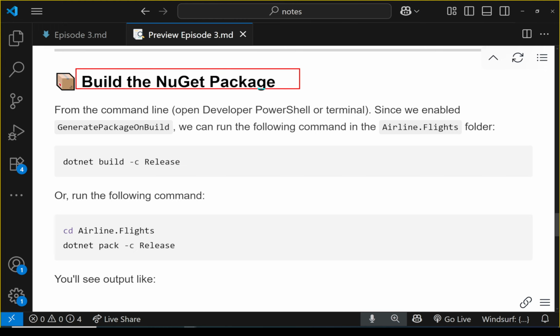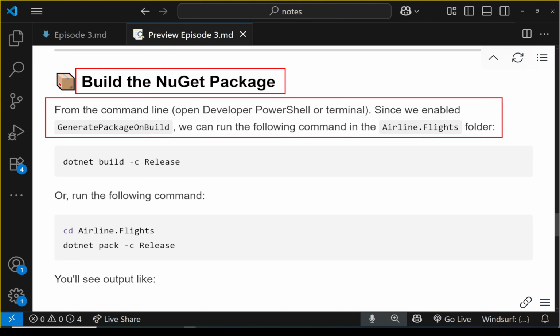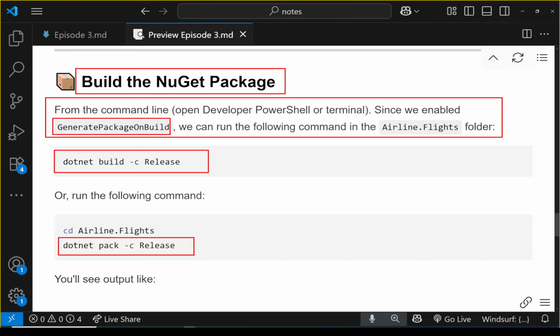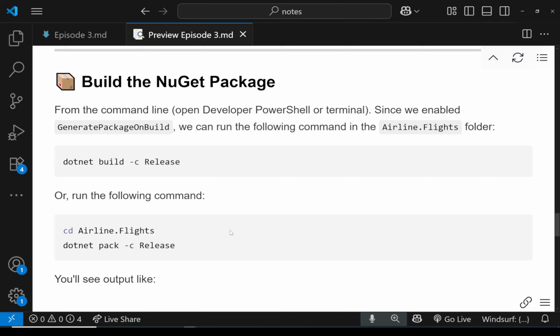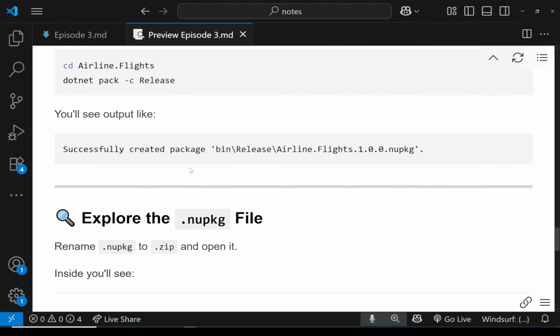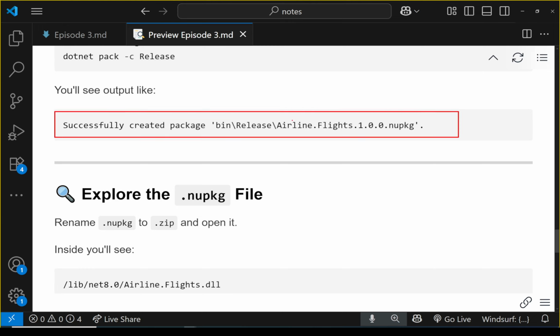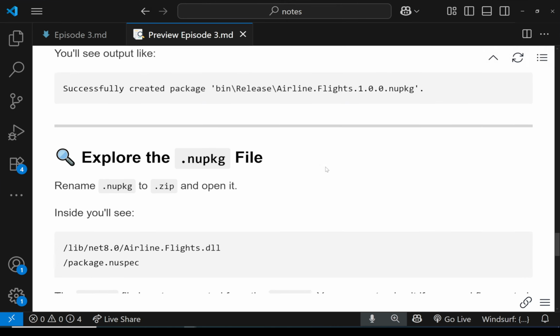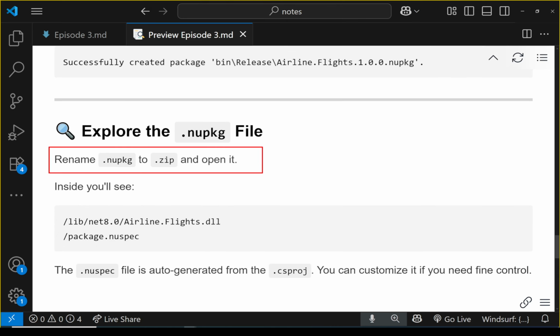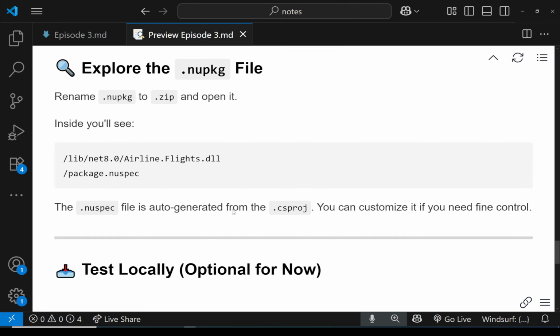Now, in order to pack your class library as a NuGet package, you can do two different things. For example, using .NET CLI, because of that flag that we have set to true, you can build the release version of your code, right? Or of course you can use dotnet pack, which is another CLI command that you can use in order to create your NuGet package. And then you will see this message, which means that the package has been created for you. And then of course, as I said, you can rename and change the extension of that file to zip and then open it, and you will see different items inside of it.